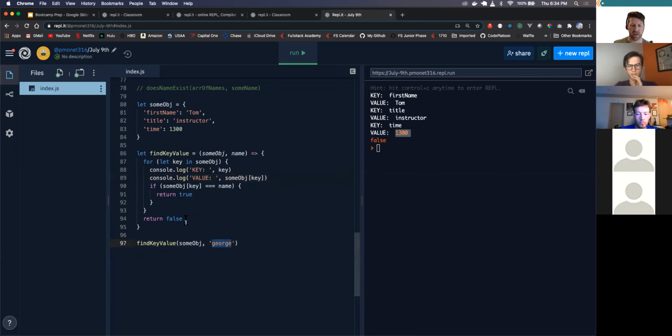It loops through that entire object. This never evaluates to true, so it never hits this piece of code. It loops through the entire thing, and so it breaks out of that for loop and then just returns. So it comes down here, executes this. Once this is done executing, then it returns false. Did that answer your question? Yes, thank you. Great. All right.